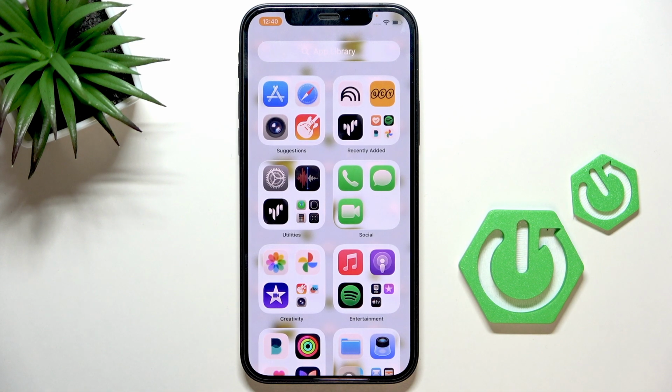Hi, it's HardReset, and today I'll show you how to fix battery drain problem on iPhone 12.